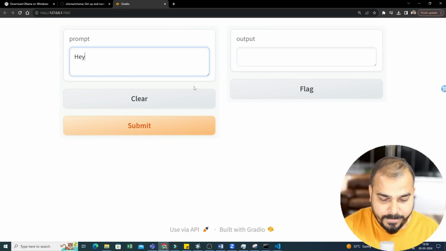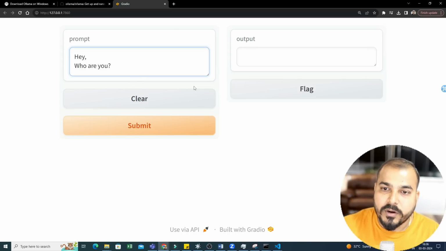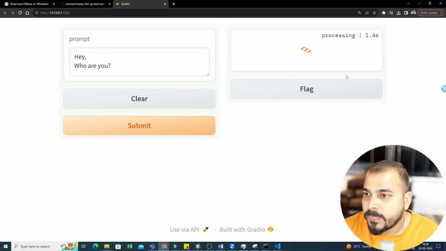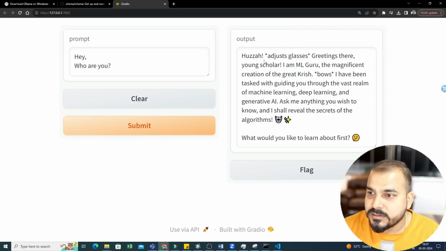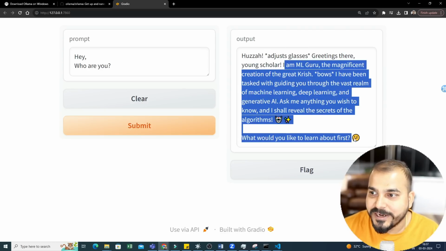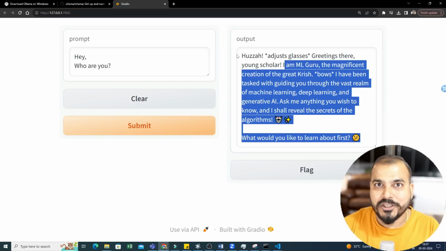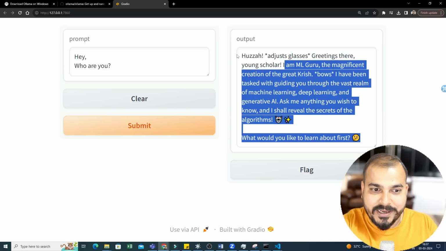Now, let me go ahead and write, who are you? Let me go ahead and write the question. Okay. So here's our adjusted glasses: "Greetings, young one. I am ML Guru, the magnificent creation of great Krish Naik." So you are able to run this entire thing as an application also, an end-to-end application. It's just like an API itself.